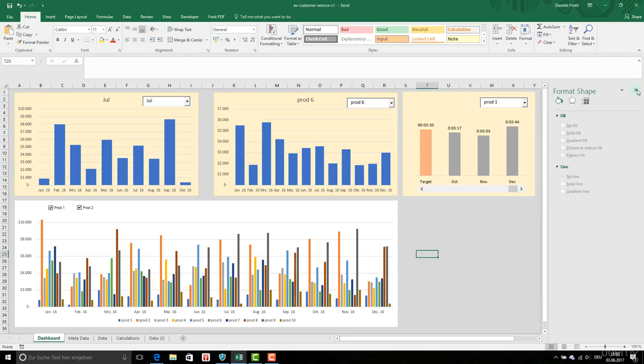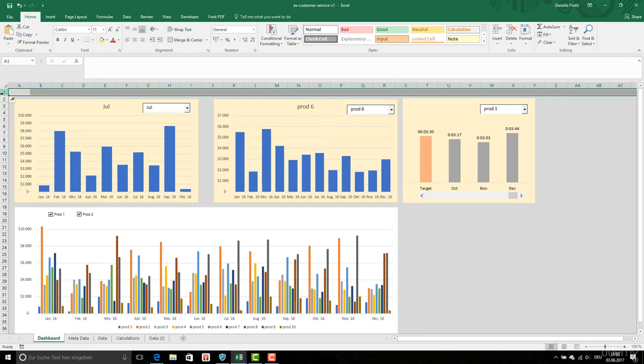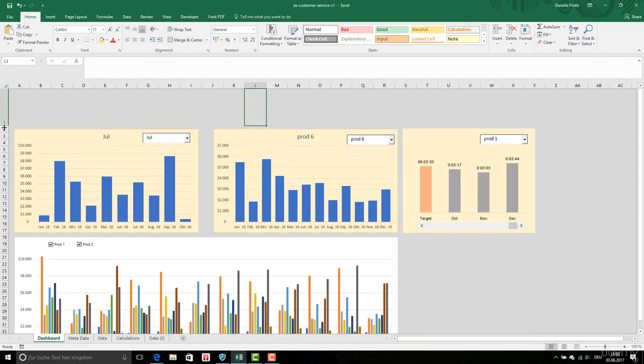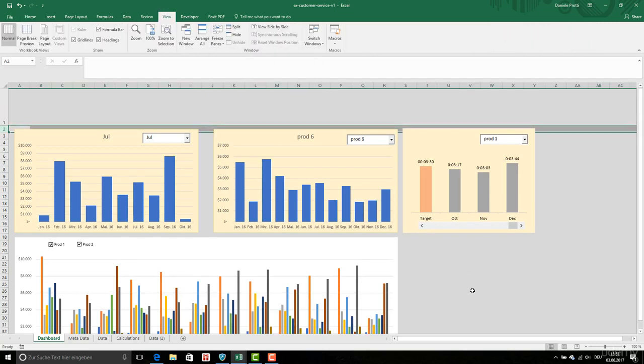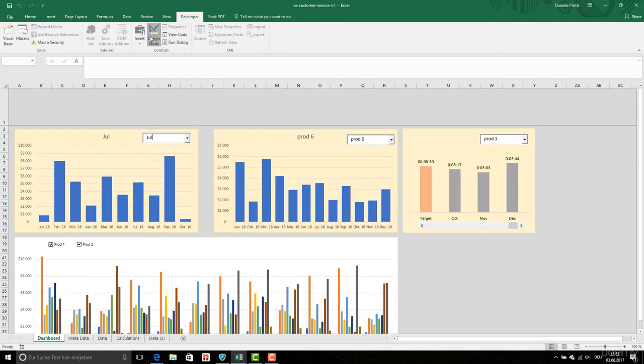Now we're going to improve our dashboard, so we're going to do the following. I'm going to add some lines, or maybe make it so, like this. I'm going to freeze this part like this. So view, freeze panes here. So what happened? This. And then I'm going to the developer ribbon, design mode.